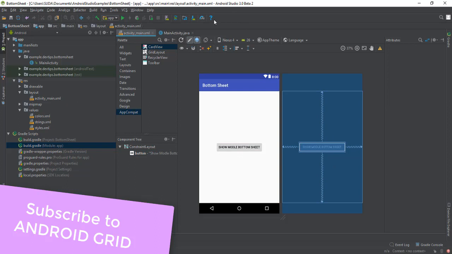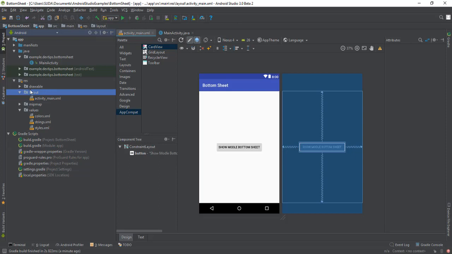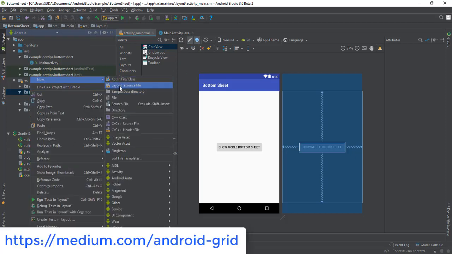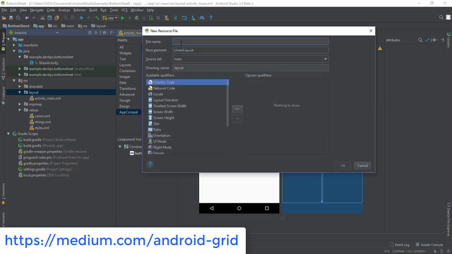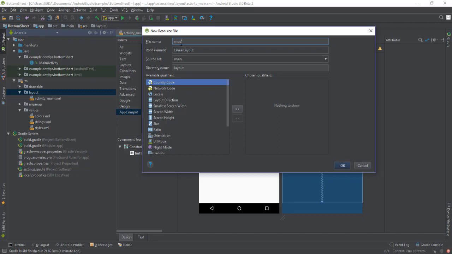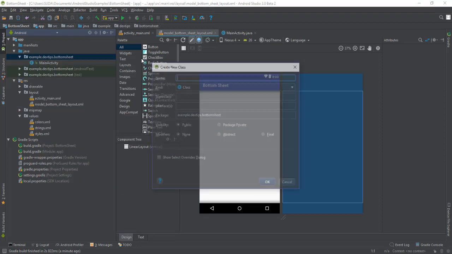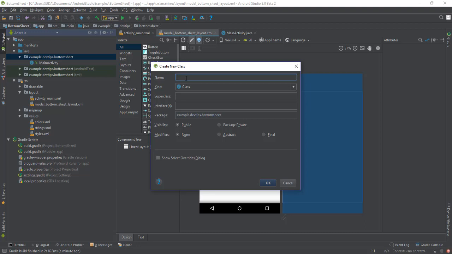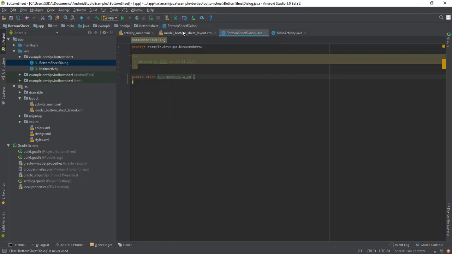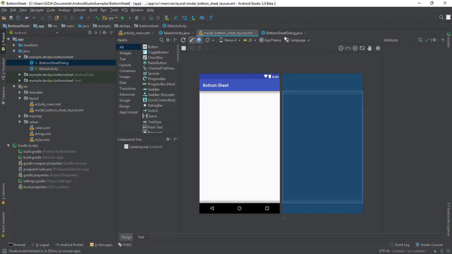So now we can get started with our modal sheet fragment. Simply right click on the layout file and click on new, then click on layout resource file and type what we want: modal bottom sheet layout. Then click on OK, and now here in your package name, simply add a new Java class and add BottomSheetDialog, and then click on OK. Now we have one layout and one Java class.